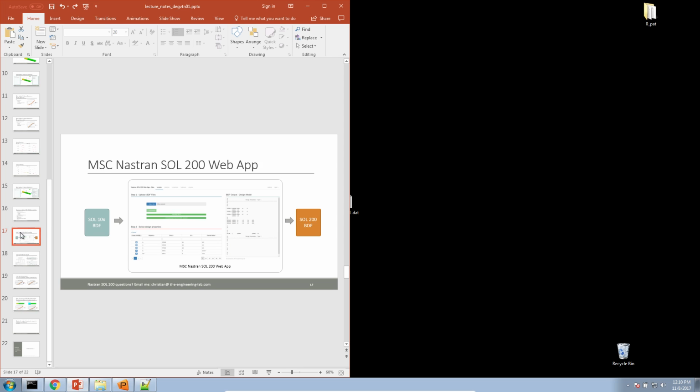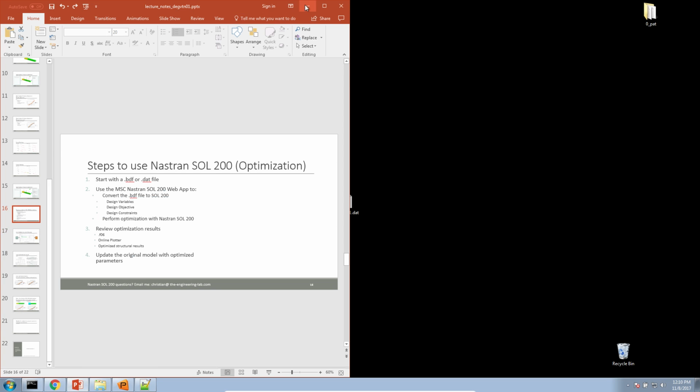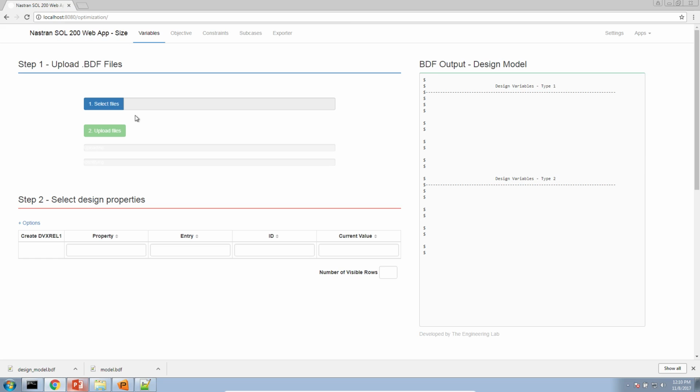So now let's go through that procedure. So let me minimize this and open the web app. Let's go ahead and select this BDF file.